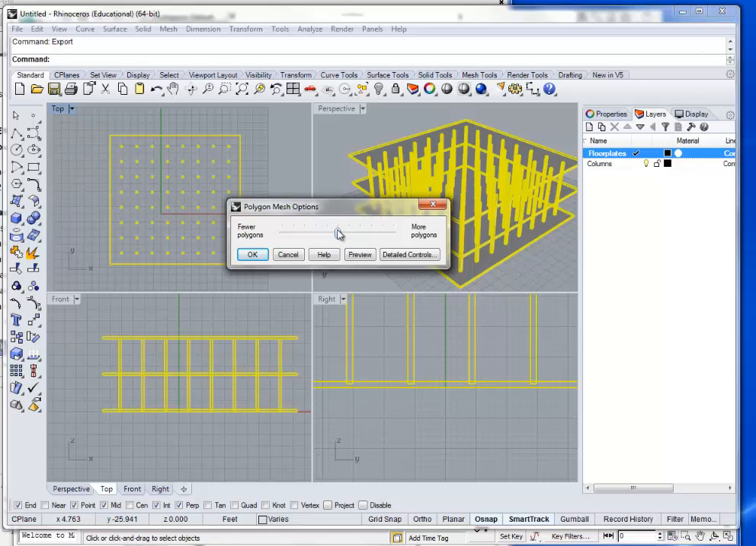Usually the middle of the road's a good start, and if you decide that you want a little bit finer tuning, you can obviously beef that up, keeping in mind that the more polygons you have, the heavier your model is, and the longer it's going to take to render, and all of that.